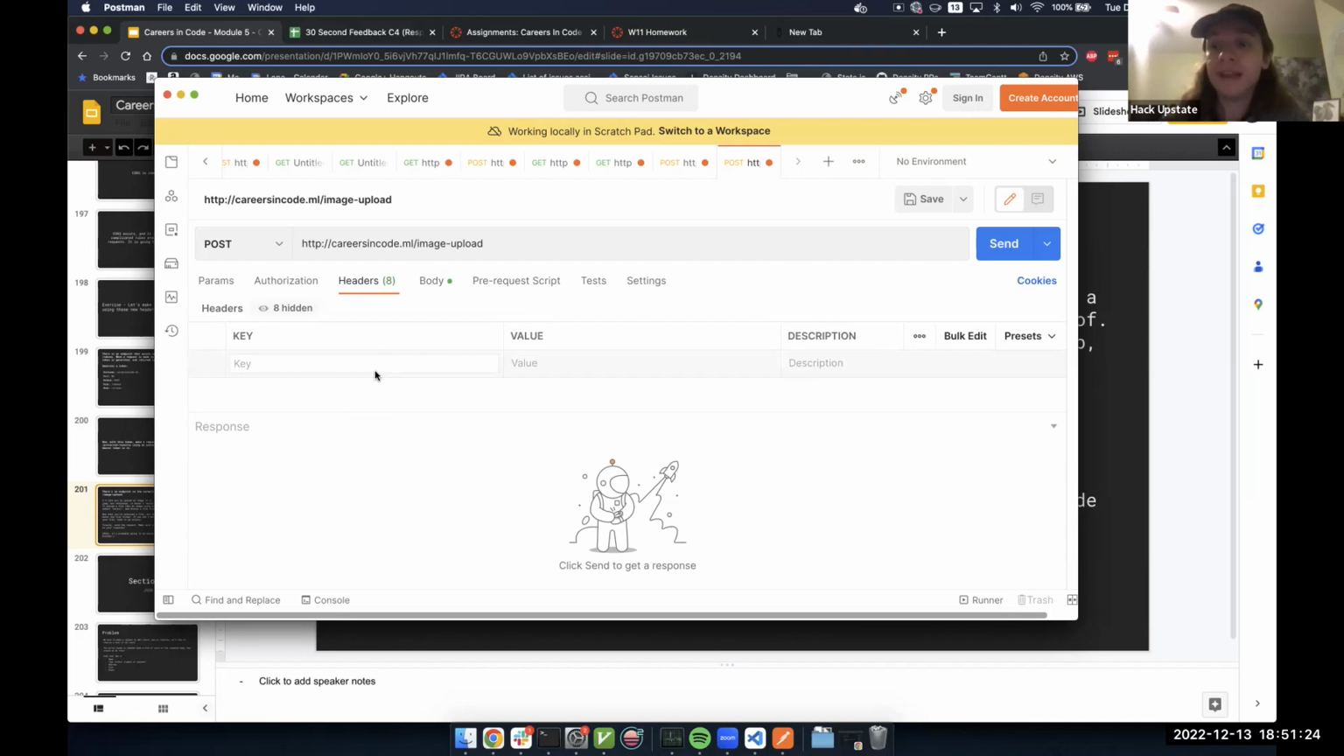And because I'm uploading that image, I want to set a content type, sort of telling the server what type of data I'm uploading in the body of the request. So I'm going to go content type, and my value is going to be image/ and it's going to autocomplete because this is a popular one, image PNG.